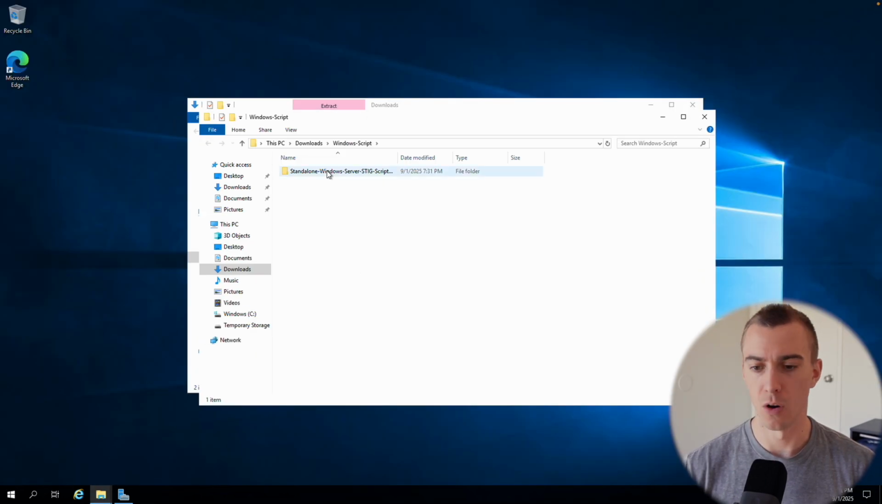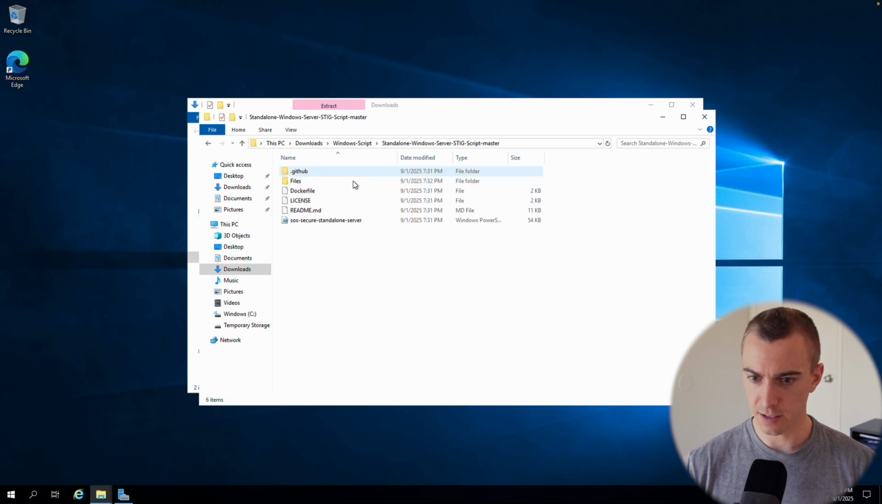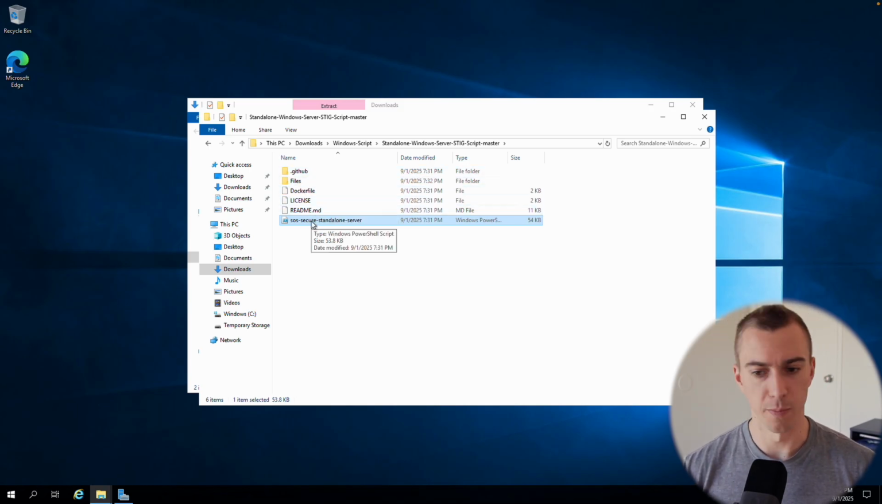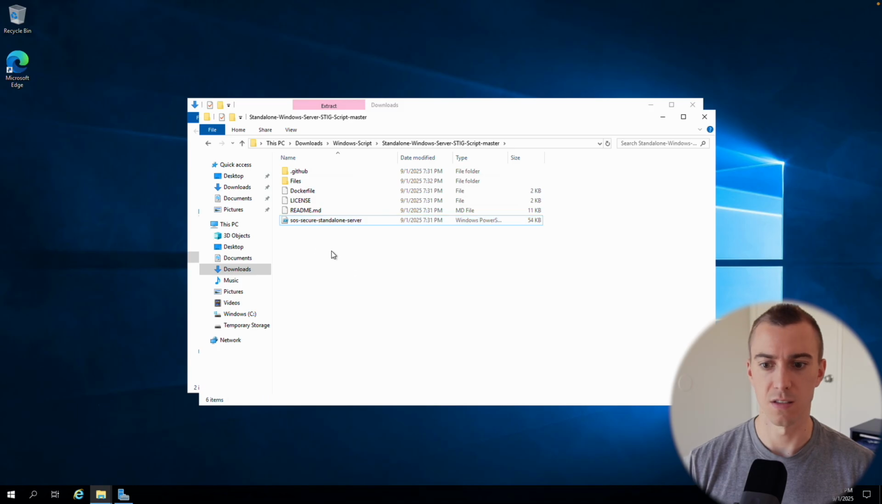All right, great. So we extracted the files here. We have a PowerShell script that is going to reference the files they have in here and apply these different benchmarks, group policy objects, and settings to make this server more secure, to harden it.